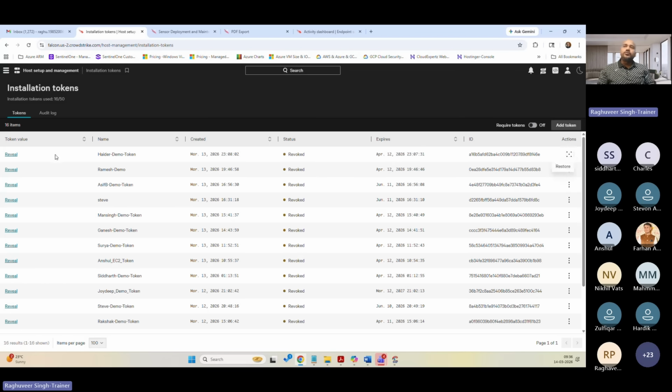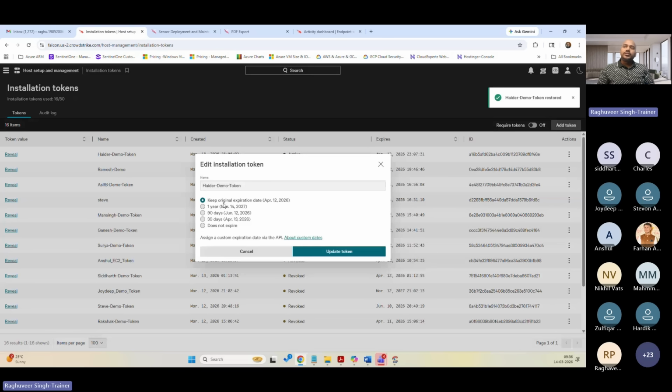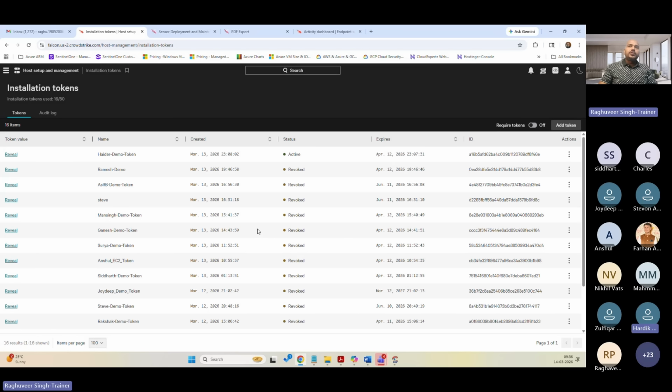Now, for any installation token, for example this one, which is right now revoked, I can make it active. I can hit edit and then change the duration. It says keep original expiration, or I can create an additional expiration, or for some installation tokens I can say doesn't expire, depending on who I am handing those installation tokens to. Okay. That's installation tokens.